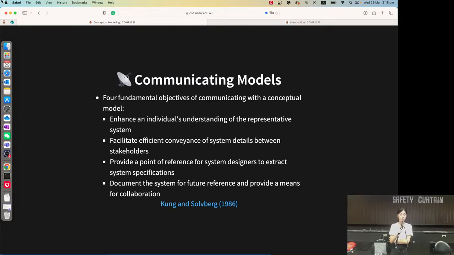And it also provides a point of reference for system designers to extract system specifications. So if, for example, you are a system designer, and you are given a long list of requirements, as we have seen in the example, it's really hard, right? And the last one is to document the system for future reference and provide a means for collaboration.